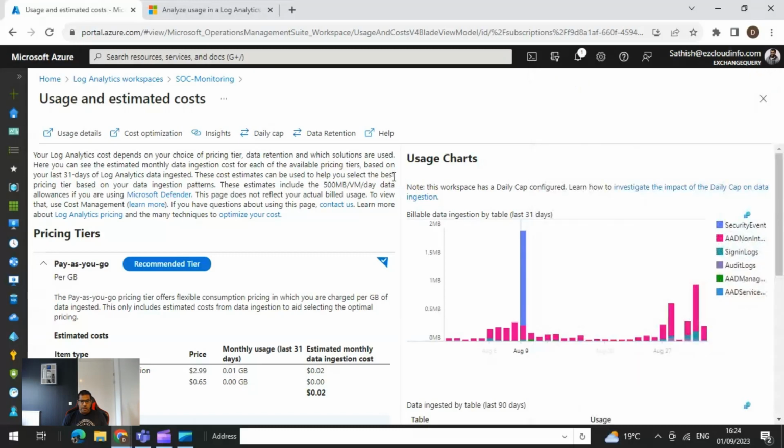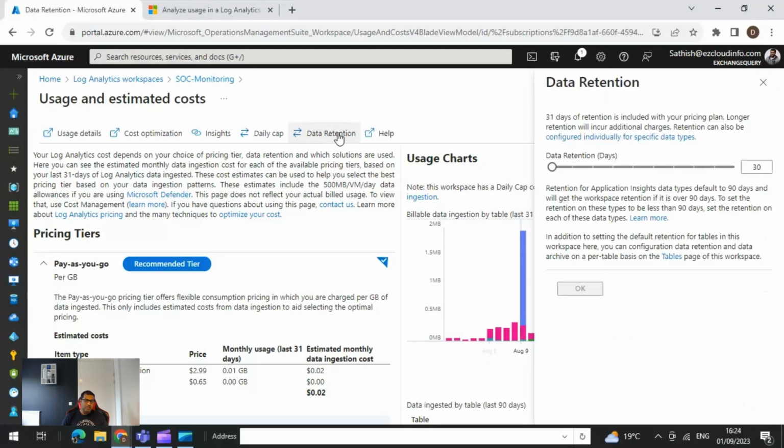And coming to data retention, the default data retention is 31 days. If you want to increase it, you can go ahead and slide this bar all the way to 730 days. So you can decide on this and see what is the best way to tune this based on your requirement.